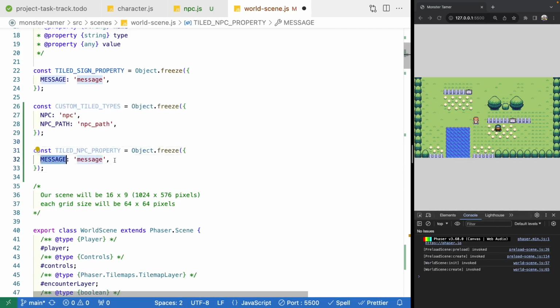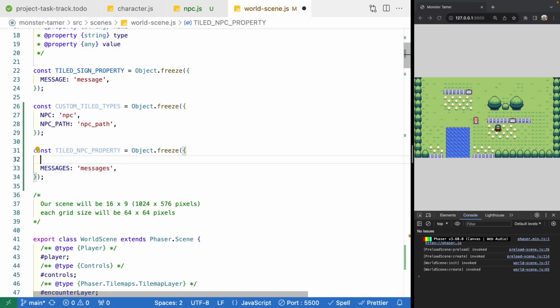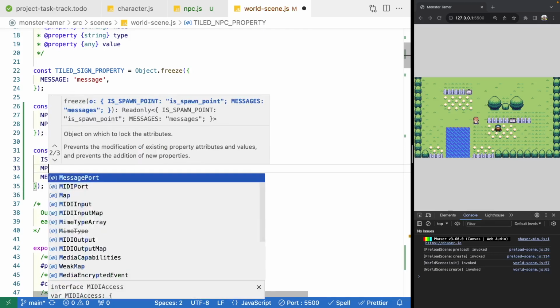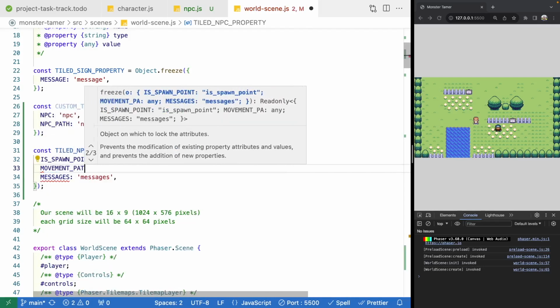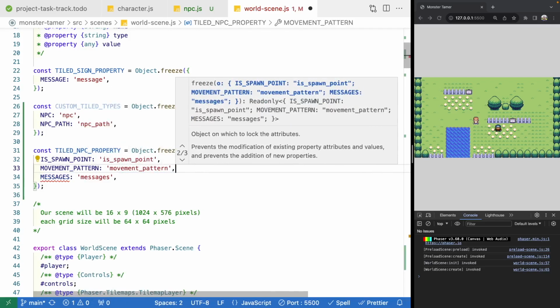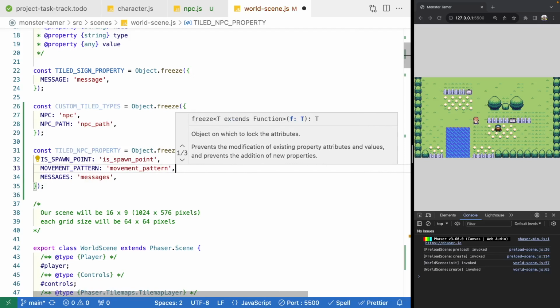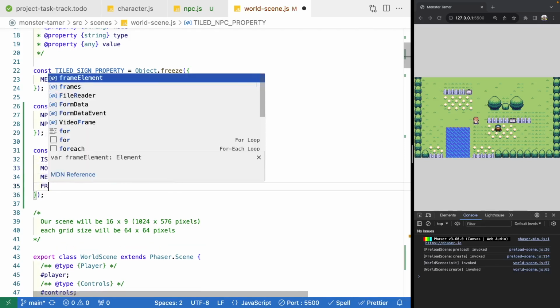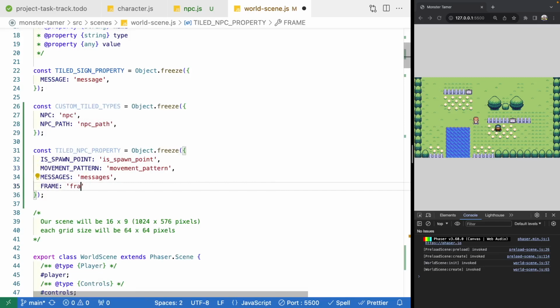What we had on our NPC is messages. So we had a string called messages, for the dialog we'll show to the player. We are going to have a variable called isSpawnPoint. We'll do isSpawnPoint. And then we had movementPattern, so that was movementPattern. And then finally we had frame. We'll set that to frame.